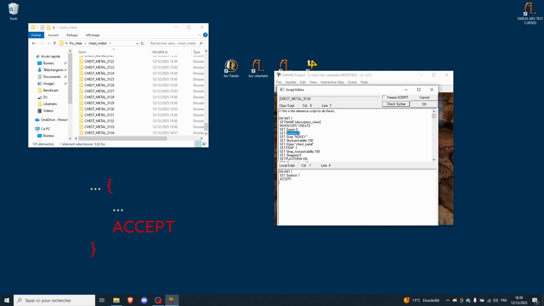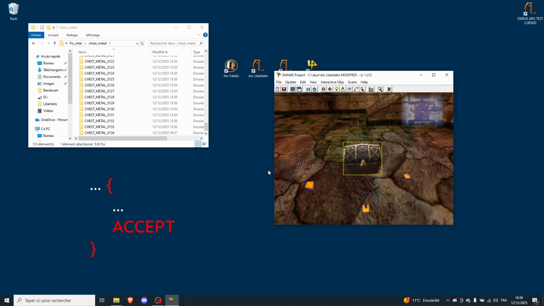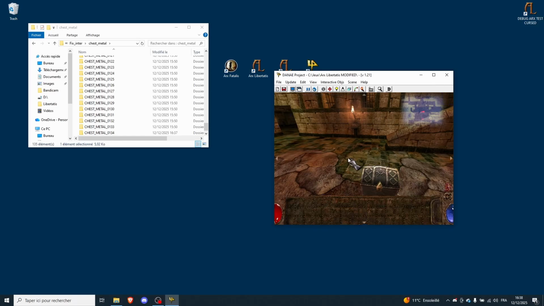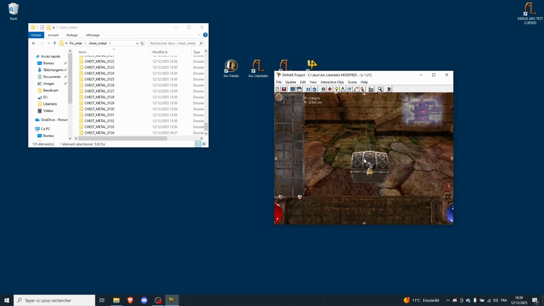Never forget those symbols and the accept line at the end of any block you may write, otherwise it won't work. Now that this 134 metal chest has a self on init block, its local script will take the lead from the template script's on init block. And if you go back to player mode, now you can open it.